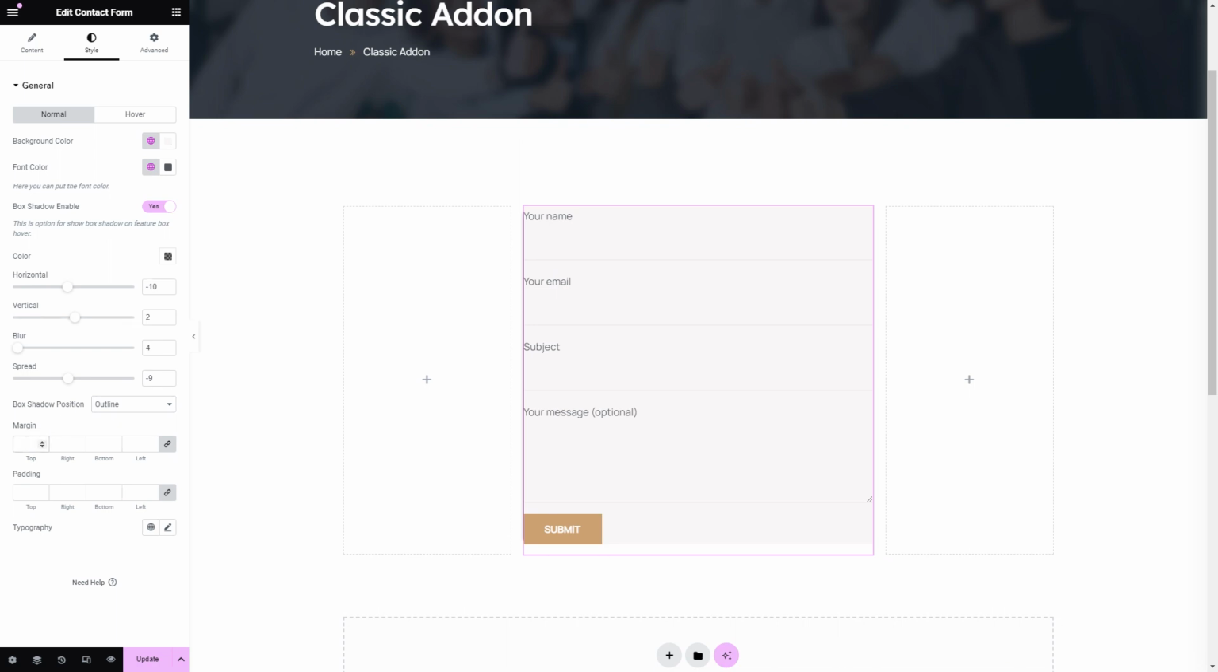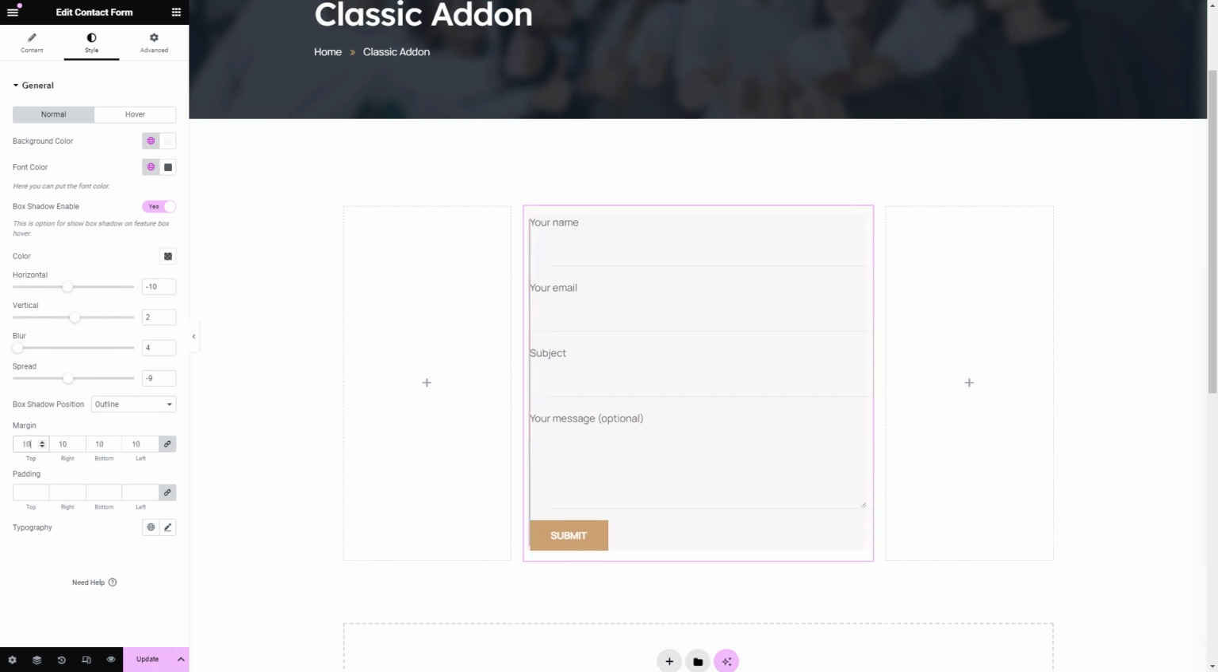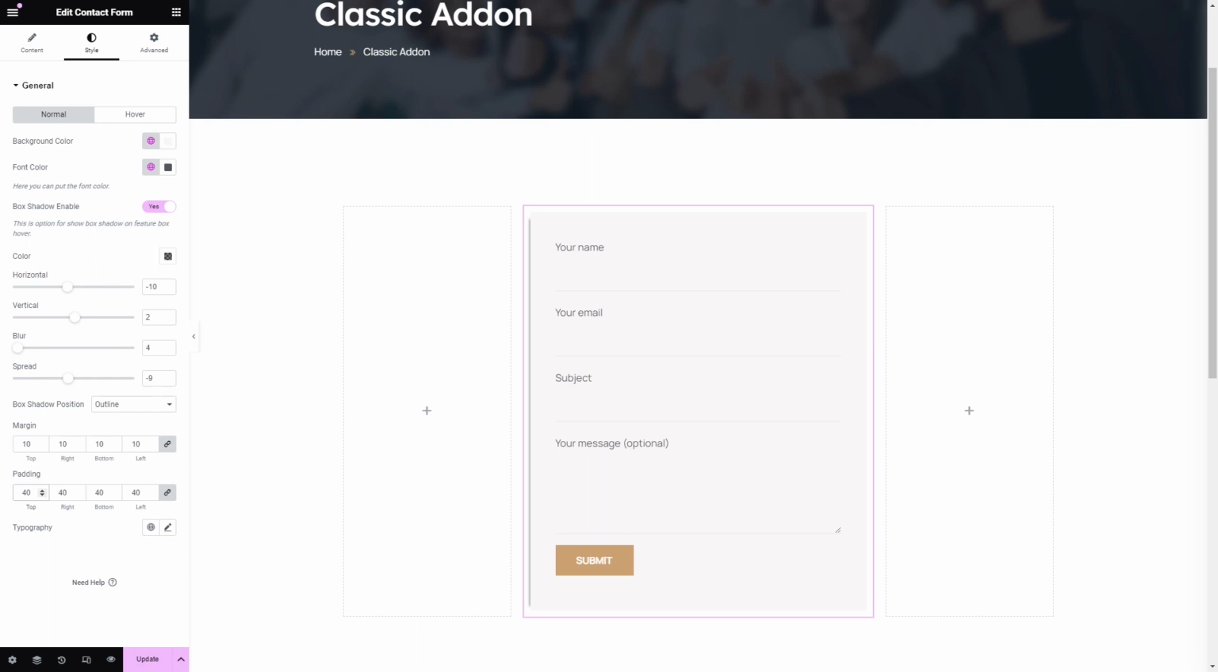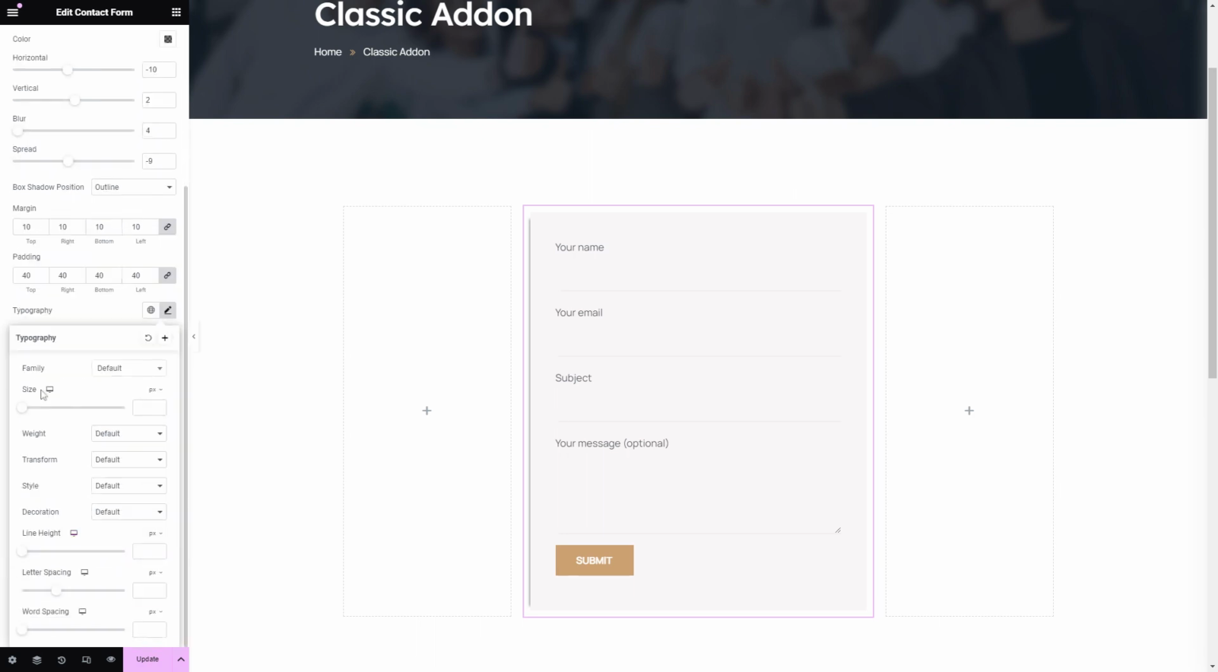And this is for the contact form margin. Enter your outer space value for the contact form, and this is for padding. Here you can enter the inner space value for this contact form, and here you can change the font family and font style of the contact form.